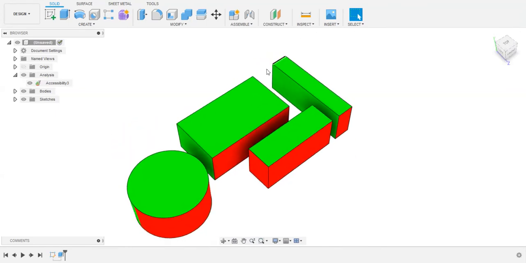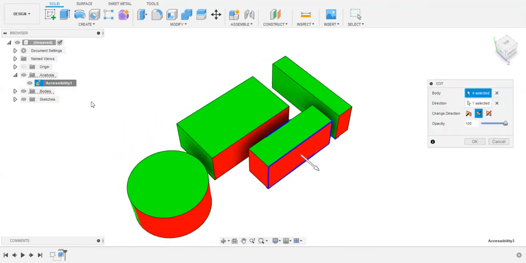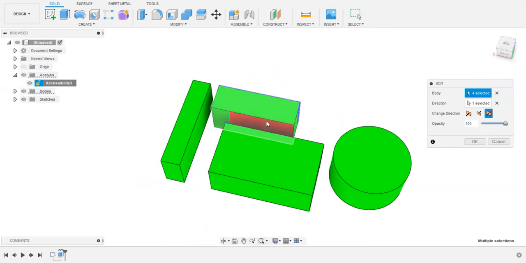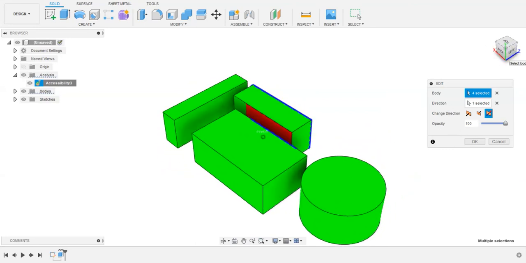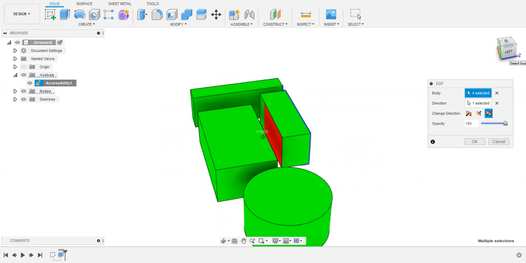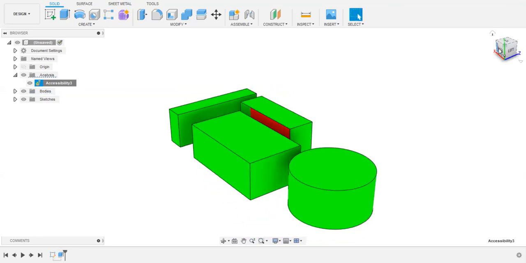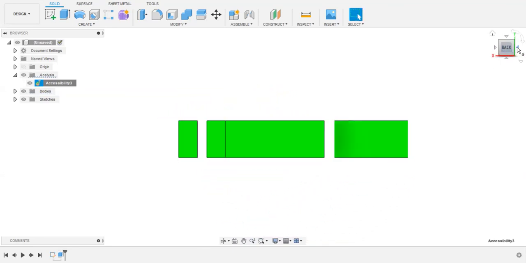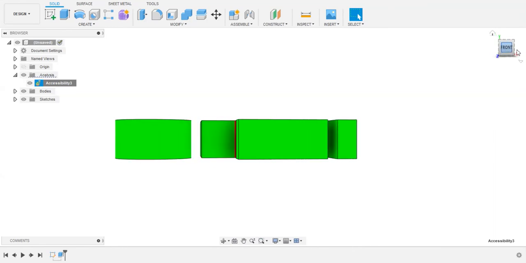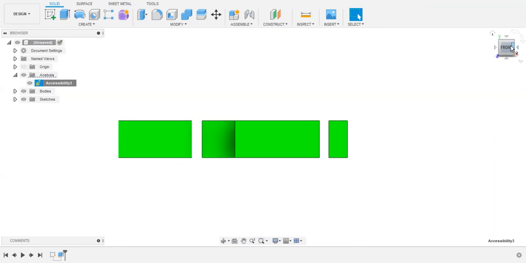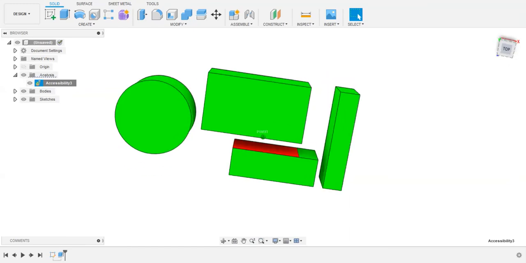For example, if I edit this from both sides, from here it will be green, but we cannot see the center portion of these both bodies, so this will turn red. So for example, click OK. You can see this from the back side, and you can also look from the front side. Everything visible will be green, and everything not visible will be red.